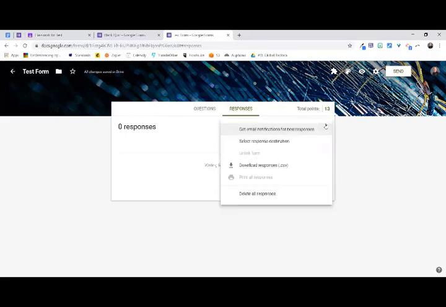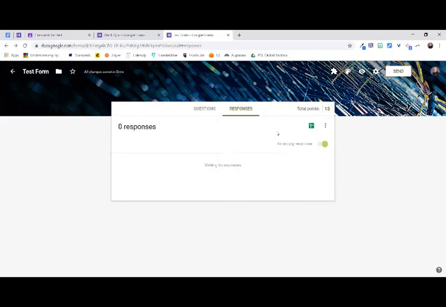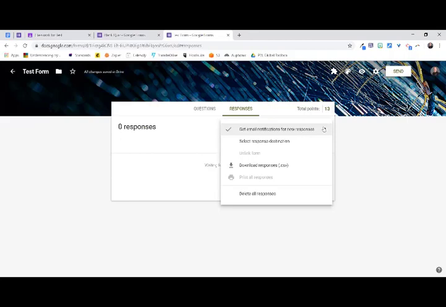And I can also click here. And if I want to get an email notification every time someone submits a response to this form, I can do that. So if I select this, it means every time someone fills in the form, I get an email that says someone has filled in the form and gives me the details of what they actually filled into the form. It gives me a link to go and have a look at it.